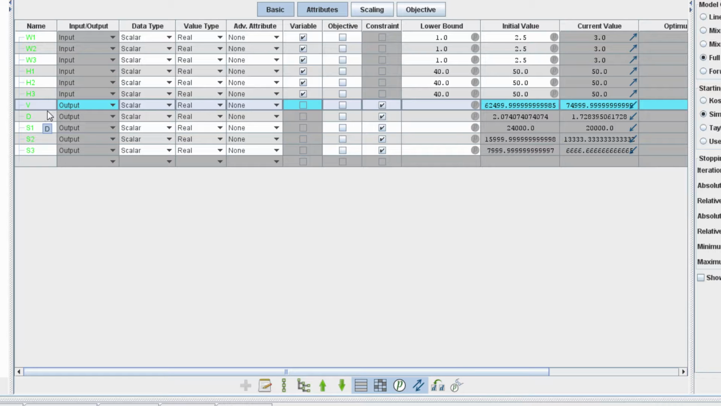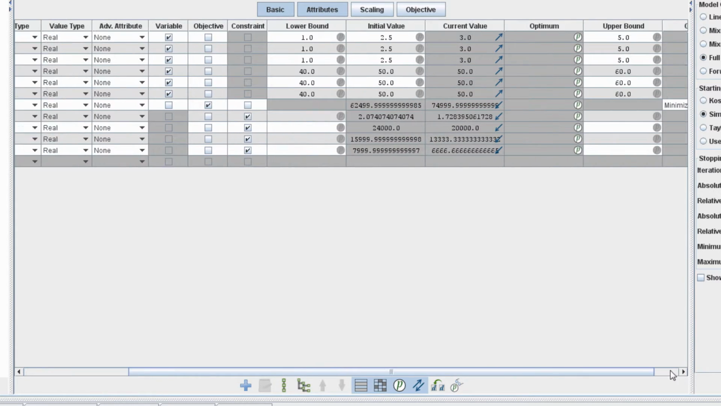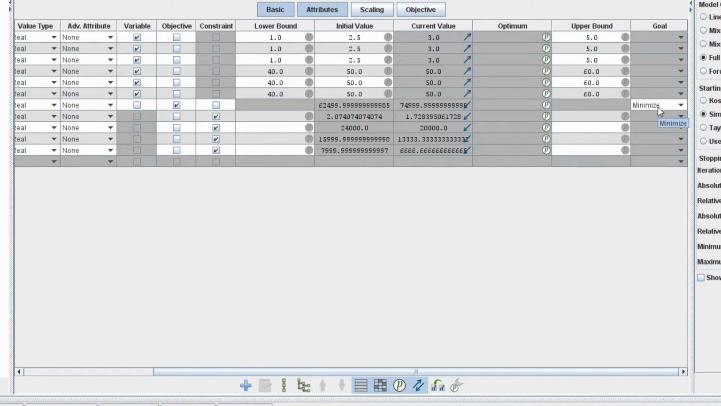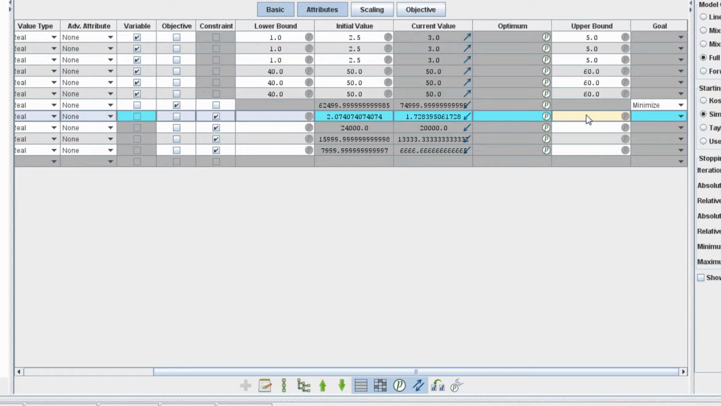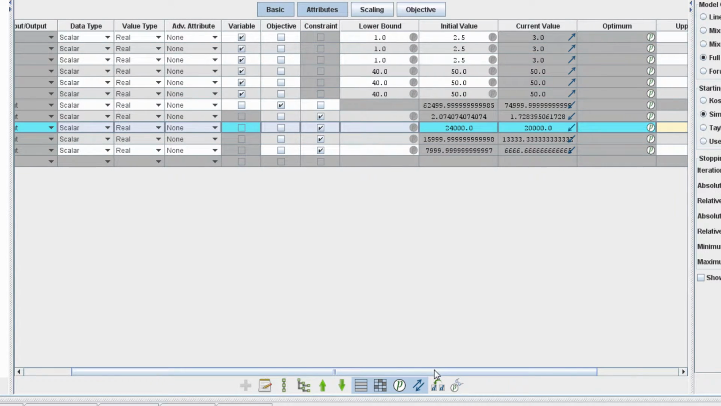For volume V, select the checkbox in Objective column and deselect the checkbox in the Constraint column. Make sure that Minimize option is selected in the goal column. For constraint D, upper bound is 2. For maximum stress in each segment, lower bound is minus 20,000 and upper bound is plus 20,000.